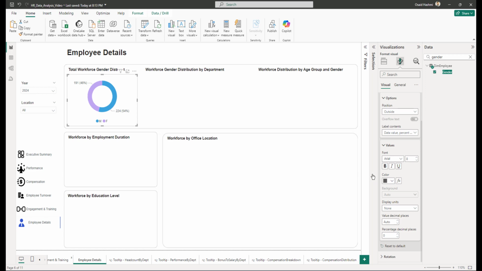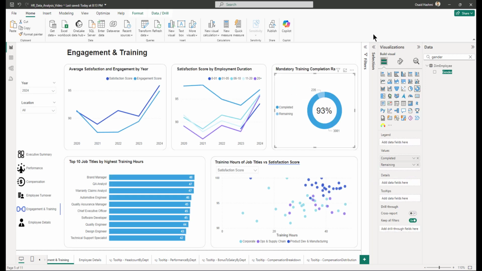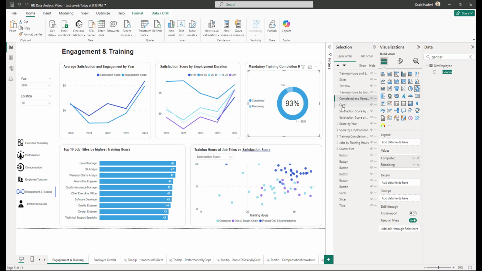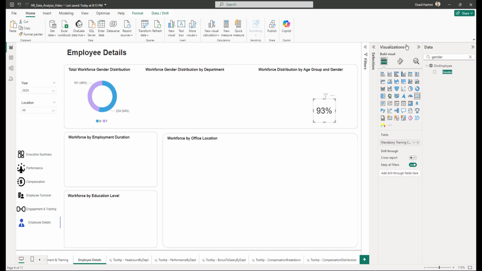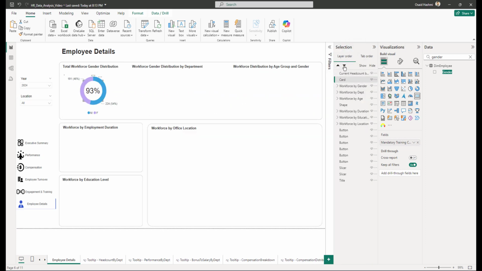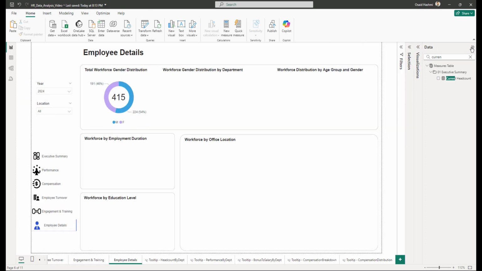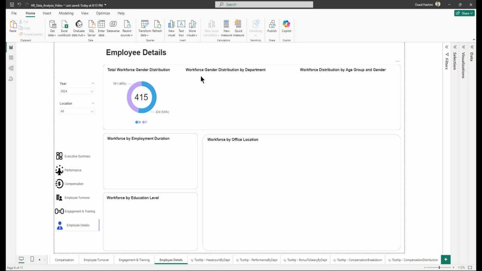And then what we have to do is to bring in this card as well. So we will go to this card, Control C, Control V, like that. Have to bring in the current head count. So current head count, there it is. There it is. So the second visual is the workforce gender distribution by department.